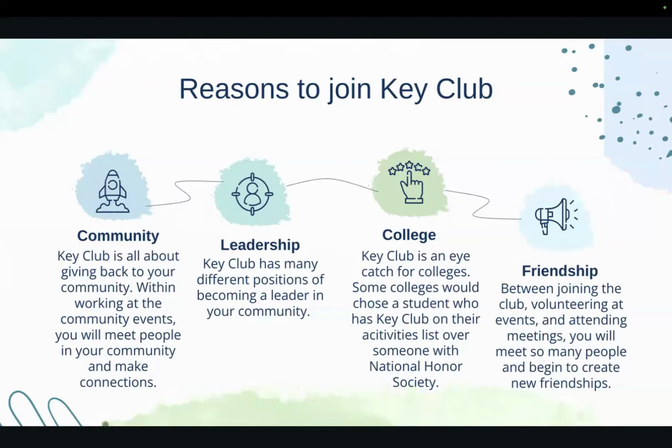College. Key Club is an eye catch for colleges. Some colleges even choose a student who has Key Club on their activities list over someone with National Honor Society. I learned that this summer at one of our district meetings, that was said.